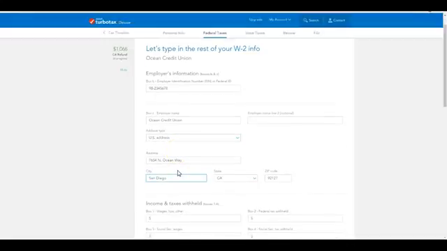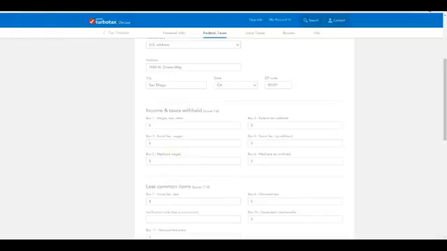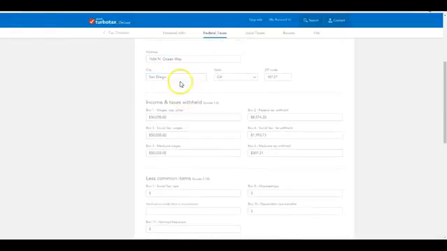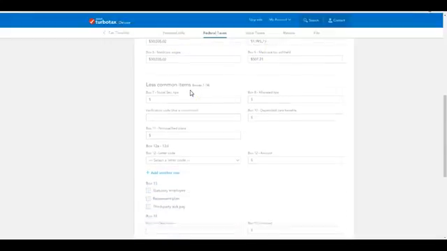Okay, and so let's go ahead and enter the income and taxes withheld. Okay, folks, and we've gone ahead and entered our income and taxes withheld. Box 1, wages and tips. Box 2, federal taxes withheld. Box 3, Social Security wages. Box 4, Social Security tax withheld. Box 5, Medicare wages. Box 6, Medicare tax withheld. Again, conducting a visual audit, making sure everything matches line by line what's on the W-2 and the entries provided in here.